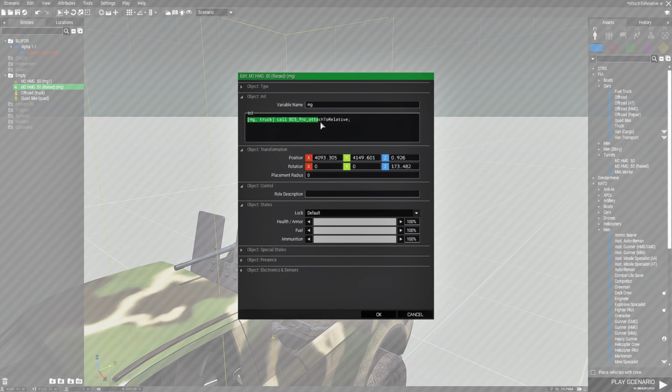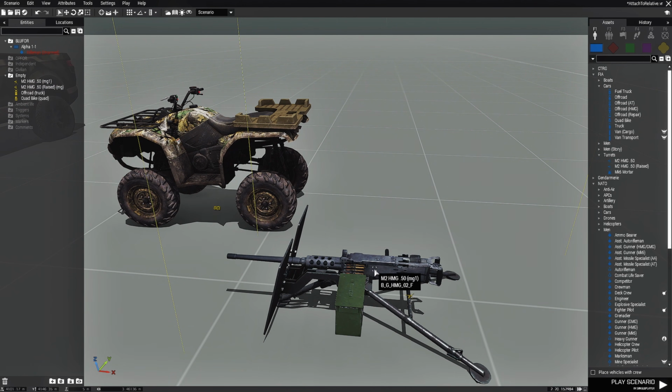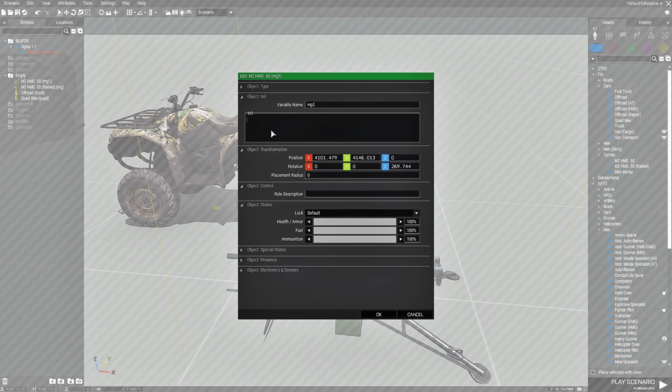So what we want to do to make this simple is go to your existing composition here, copy the code here, press Ctrl C, and go to the MG. Remember, the MG is going to be attached to this, not the other way around. Go to the MG, and in the INIT, press Ctrl V. Now we have the code. You just need to update the names. So MG1 is this weapon, and then we know this is now called quad.